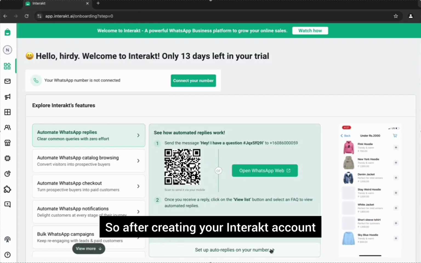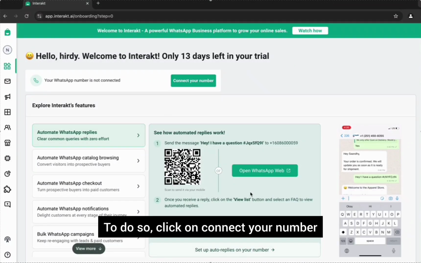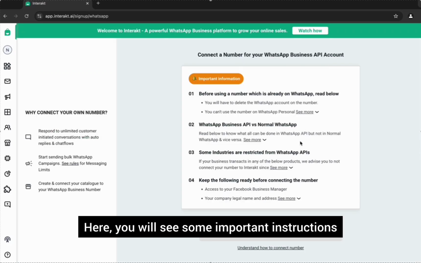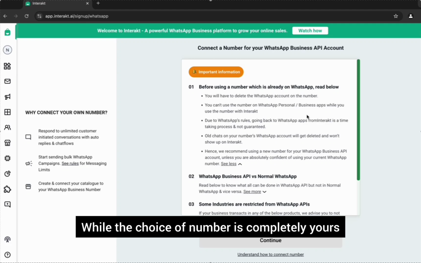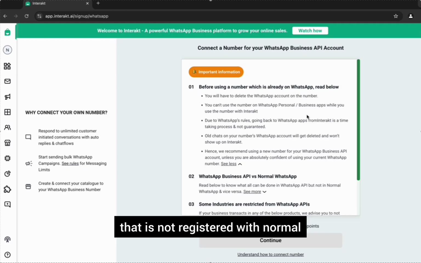So after creating your Interakt account, the next step is to connect a number to that account. To do so, click on connect your number. Here, you will see some important instructions before you connect your number. While the choice of number is completely yours, we recommend connecting a new number that is not registered with normal or business WhatsApp, and the reasons are explained over here.